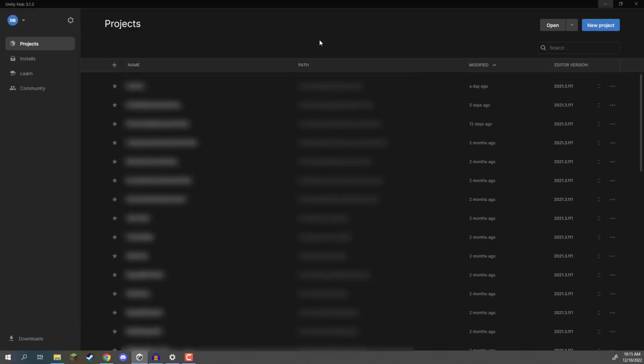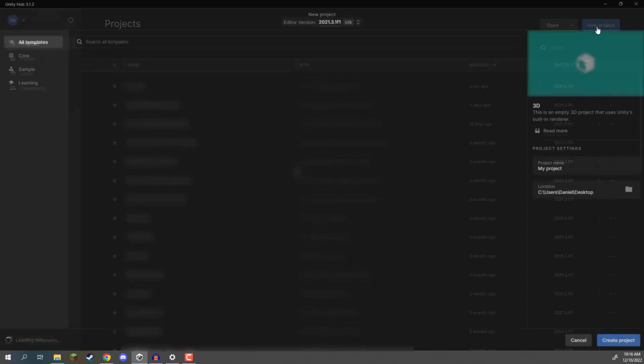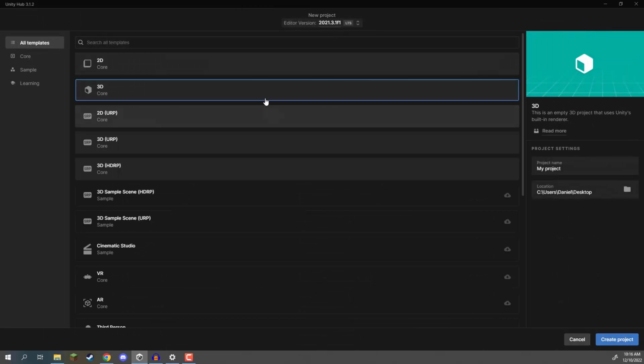So how do we go about actually creating a new project? Well, we want to go to the blue button at the top right corner, which says New Project. We'll click on that, and it's going to open up this window right here. Inside of this window, this is where we want to choose a template. A template is the way that Unity sets up the editor for us to use.